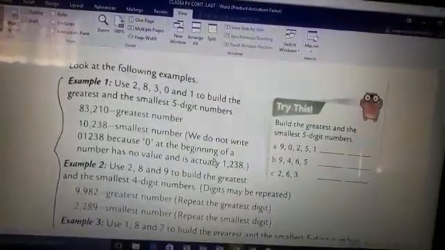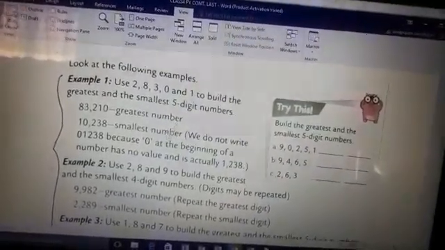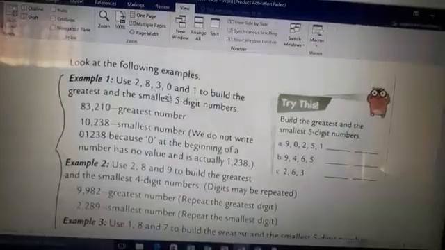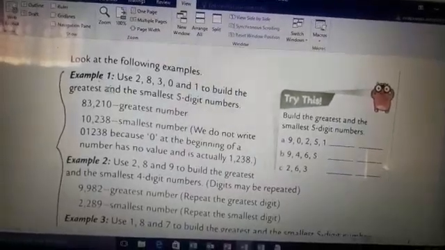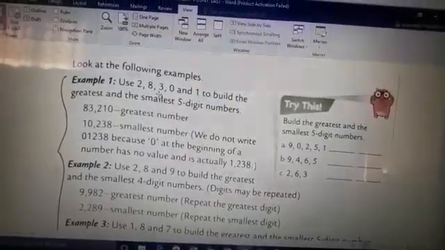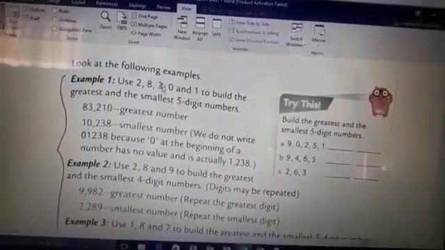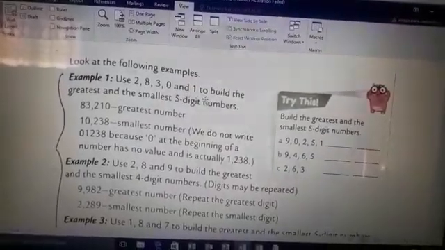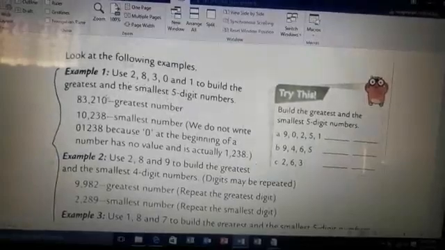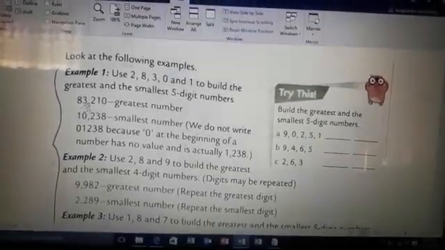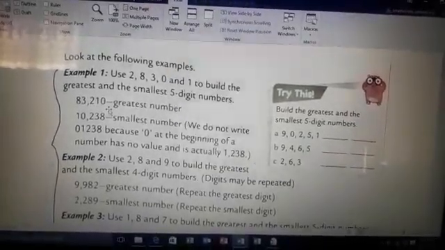Some of the examples are given. Example 1. Use 2, 8, 3, 0 and 1 to build the greatest and the smallest 5 digit number. How many digits are given? 1, 2, 3, 4 and 5. So the greatest number will be from greater to smaller digits: 8, 3, 2, 1 and 0.